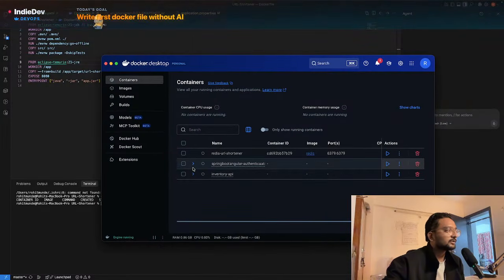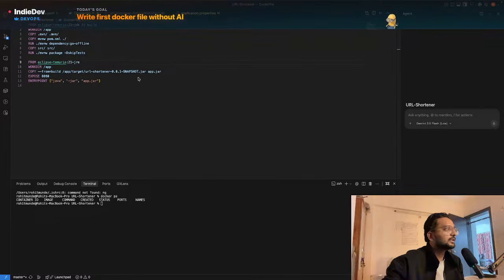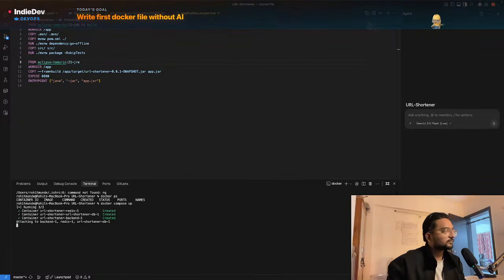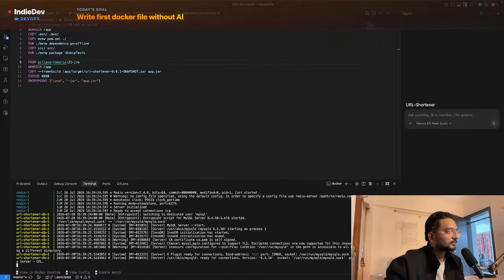Okay, which app was it? Not this one. So it got erased. Is it, though? I have to run Docker again. What was the command? Docker compose up. I should write down these commands.